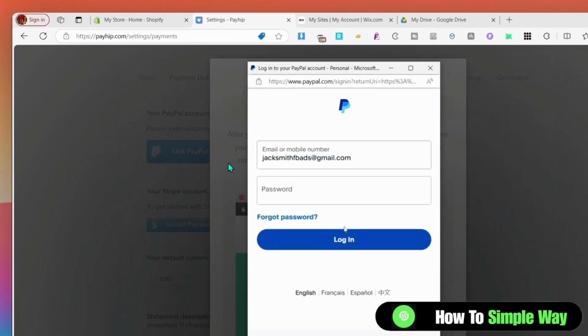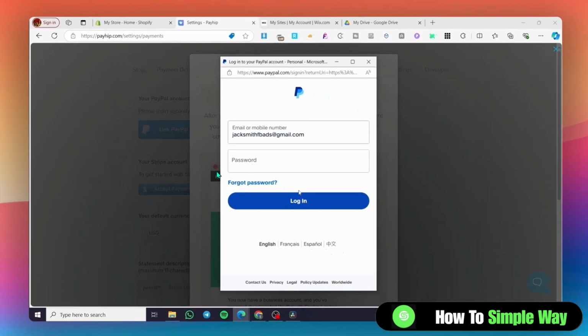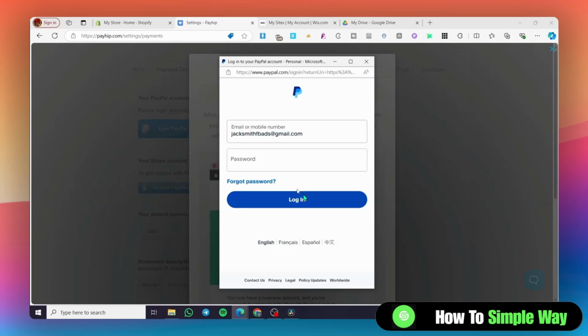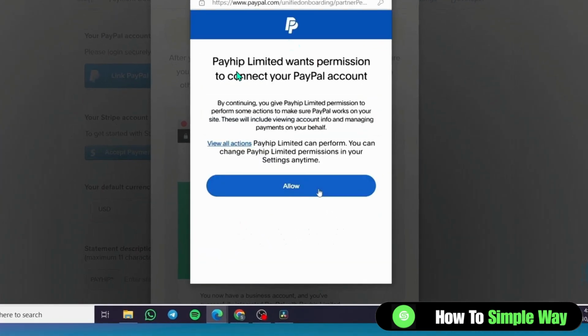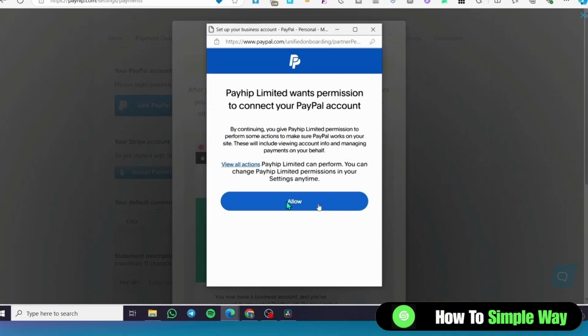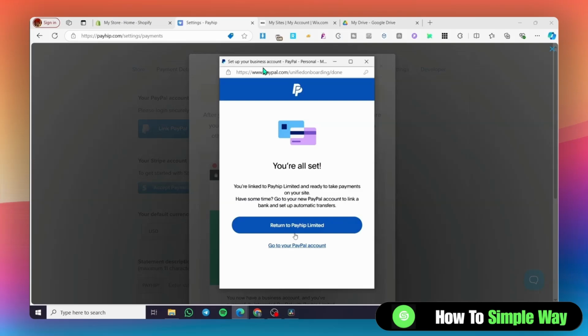At the login screen, select the password box and enter your PayPal password to sign in securely. After entering your details, click Login to access your PayPal account and proceed. You'll see a permissions page. Grant Payhip access by clicking Allow so your store can receive payments.